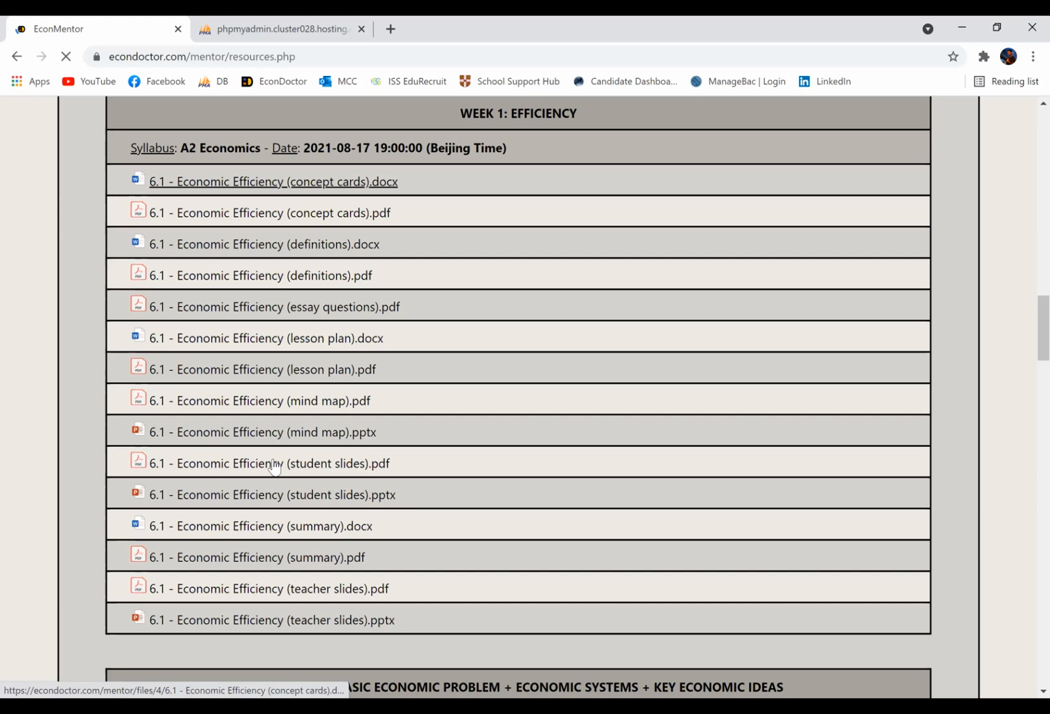So I'll start with the concept cards. This is a document that is actually quite useful to review. I'll show you how this works.